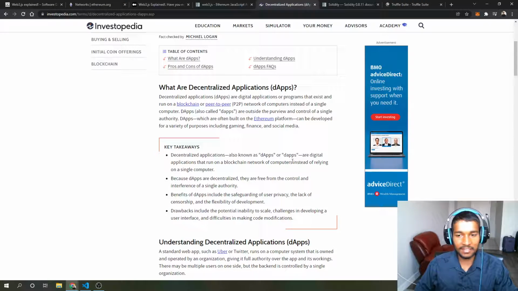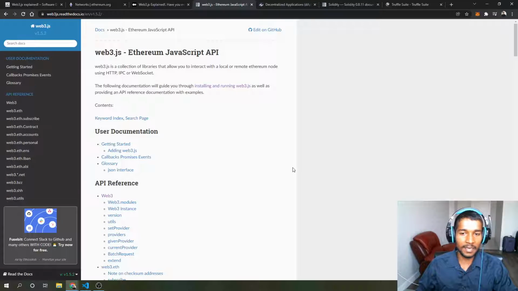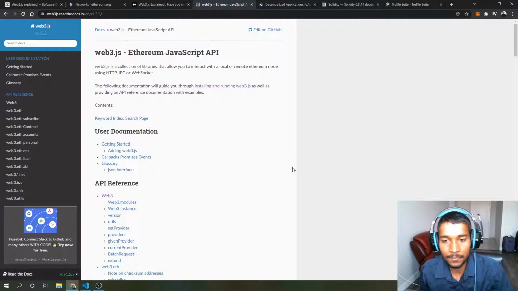Basically, it's a collection of libraries that enable interactions with Ethereum nodes. Some of these interactions include reading, writing, and creating smart contracts, transferring Ether between accounts, and retrieving user accounts. So basically, Web3.js is just a way to interact with smart contracts in the dApp applications.